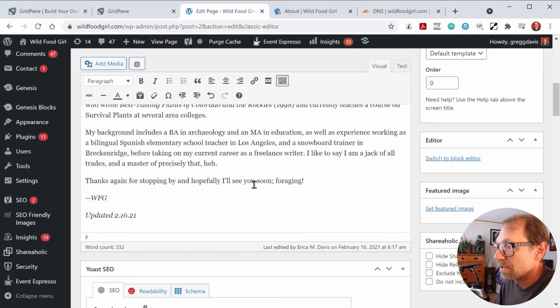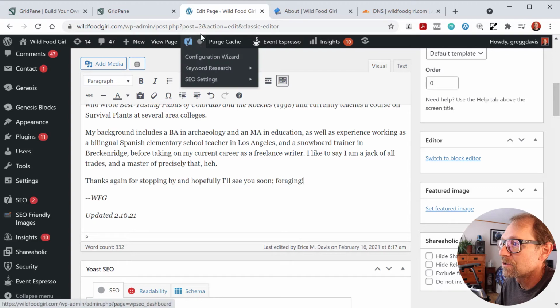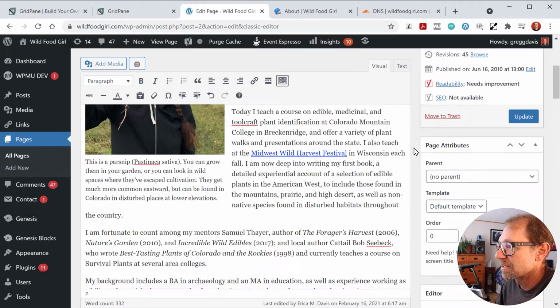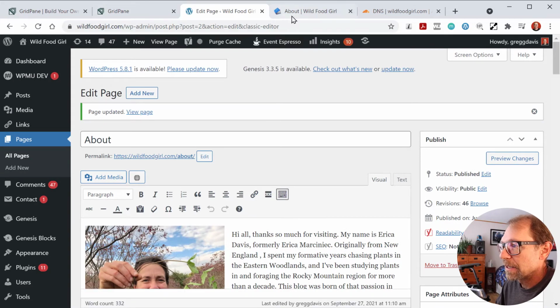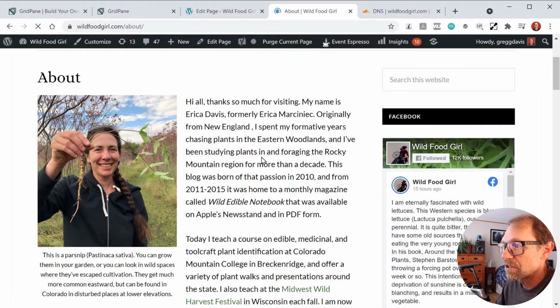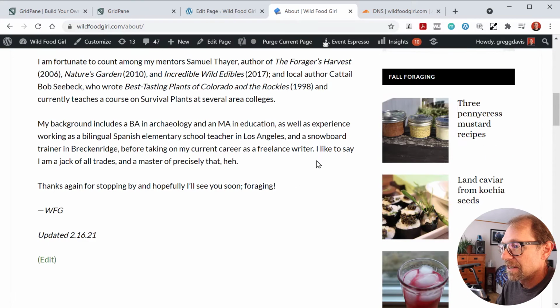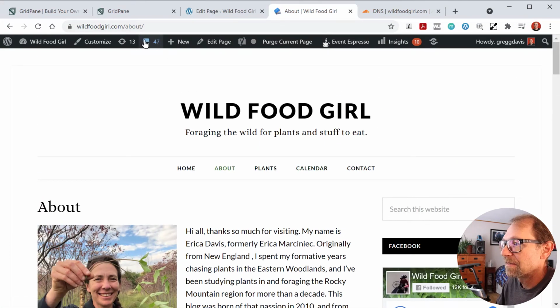So I know this word soon with a semicolon is on the previous website. It's hosted at the Vultr High Frequency web server. So I'll save this page. I've updated the About page. If I look here and refresh the page, go to the bottom here, here's the soon with a semicolon at the end of the About page paragraph text.